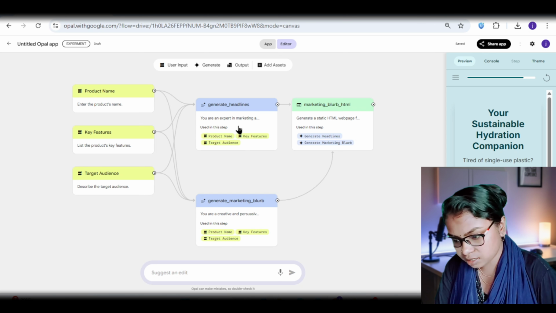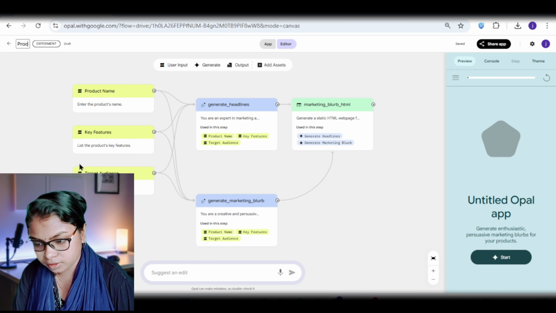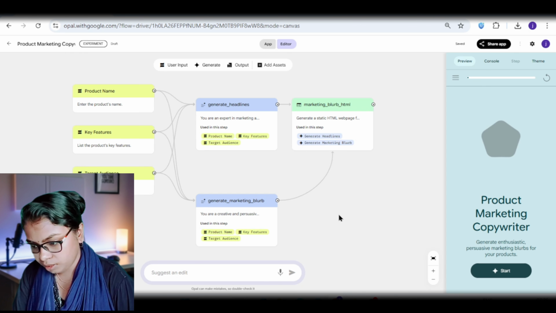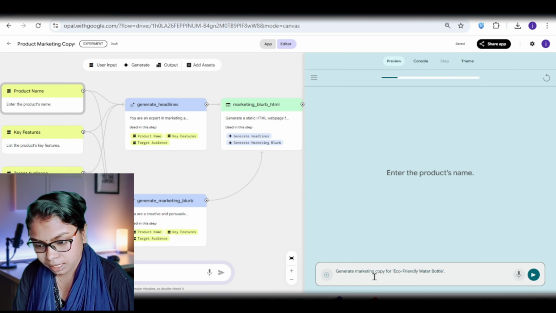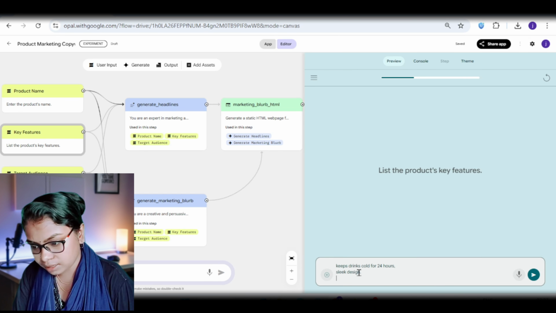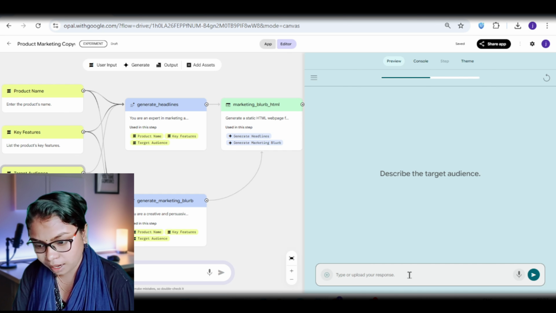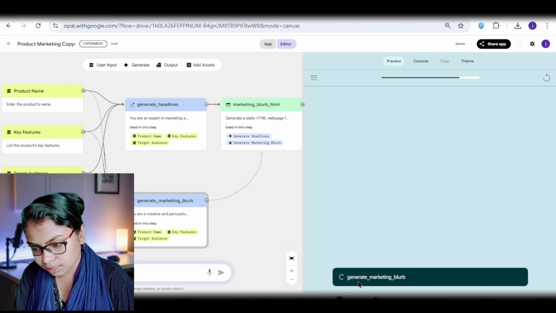Now let's test the updated app again. I will refresh the app first. Okay, first I will change the name to product marketing copywriter. You can see the name has been updated. Now I will click start, enter the product name and hit send. Next I will enter the features and send them. Then I will describe the target audience and submit that as well. And now it has started generating the output. Let's see what we get.